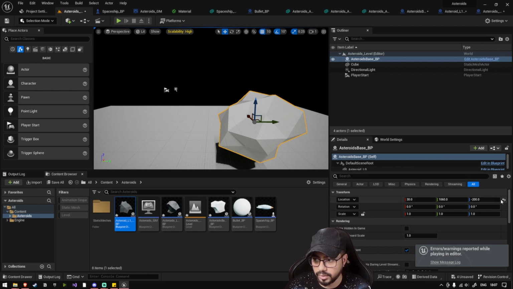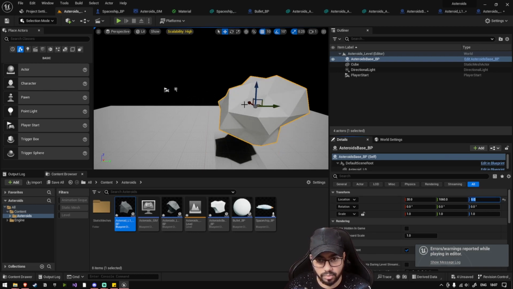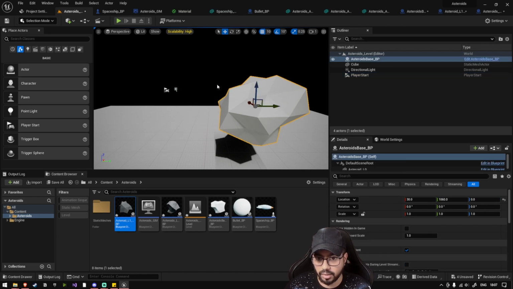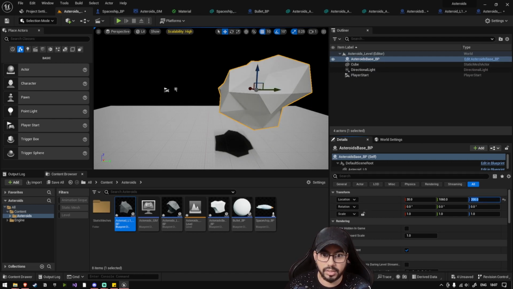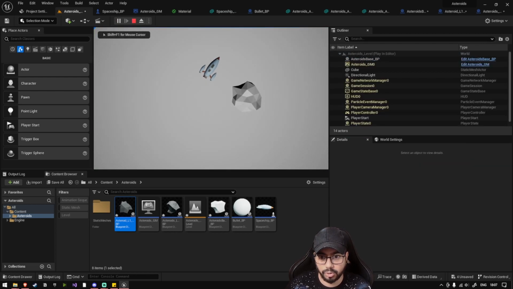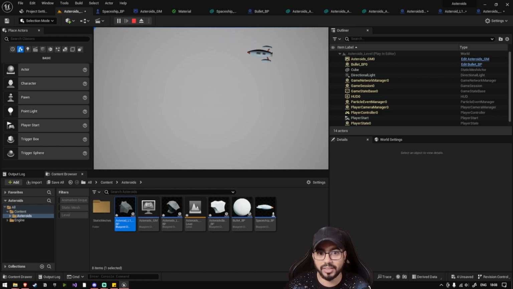So let's check this player start. The player start is 200. So let's set the asteroid base BP also to 200, which will be on the same level as our player start. Now if I press play, now I think we should be able to hit. See, now all of them are getting hit, so everything is destroyed at once.